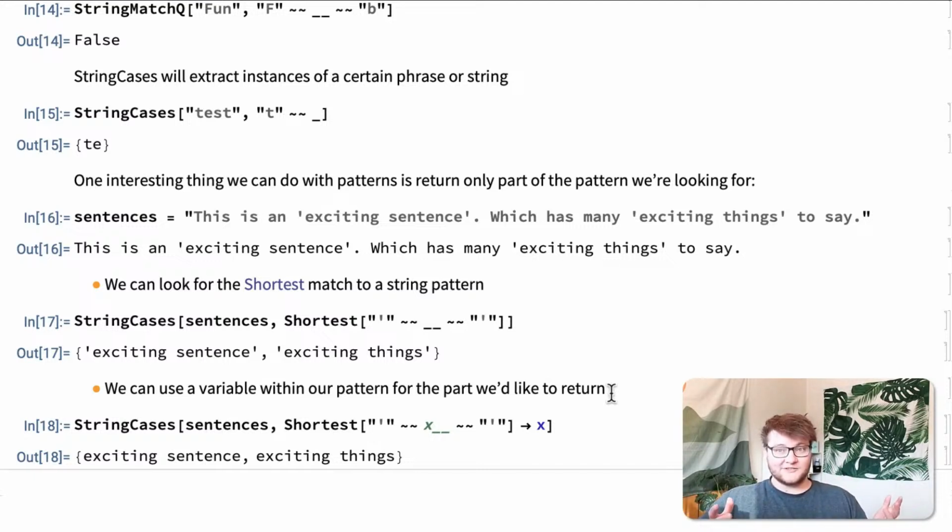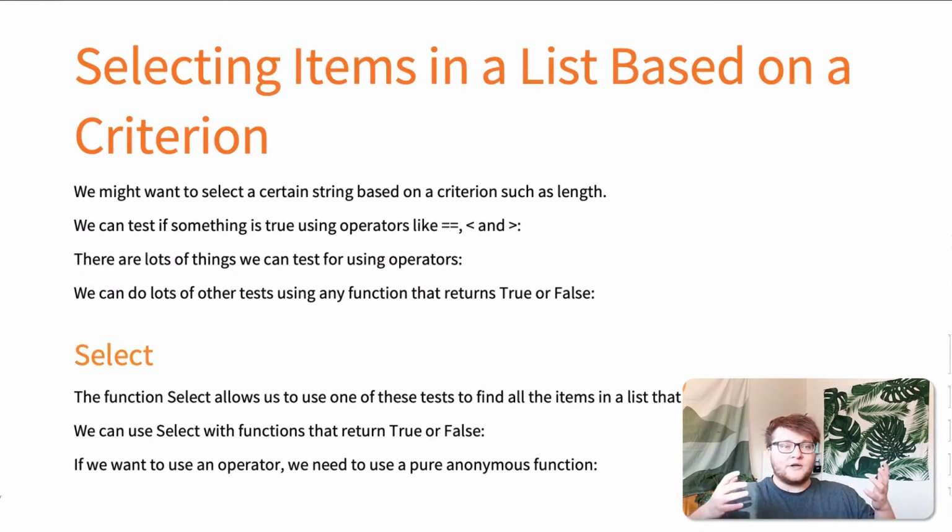So that's pretty great. We've looked at a lot of different examples of ways to select within strings and see text that matches patterns. Now we're going to look at selecting items in a list based on a criterion. There are a bunch of criteria that we might want to select for. Maybe we want to find strings that are exactly 5 characters long, or strings that start with an A, or strings that are palindromes, so the word is the same forward as it is backwards.